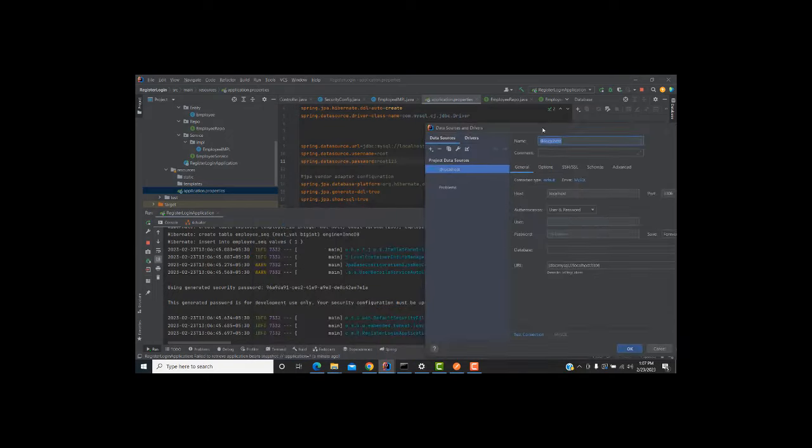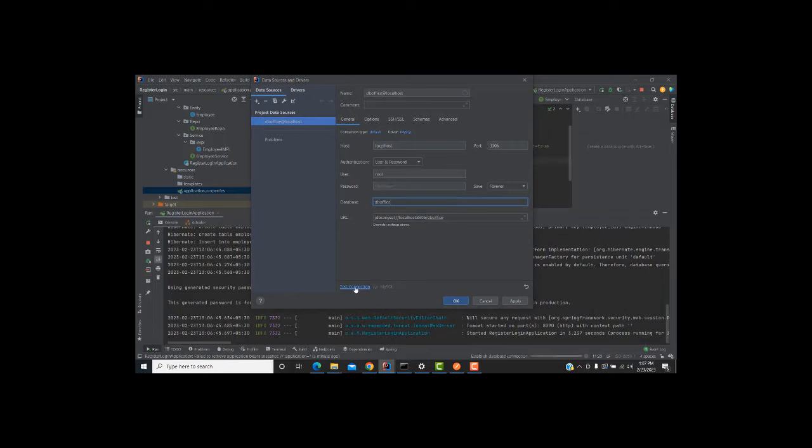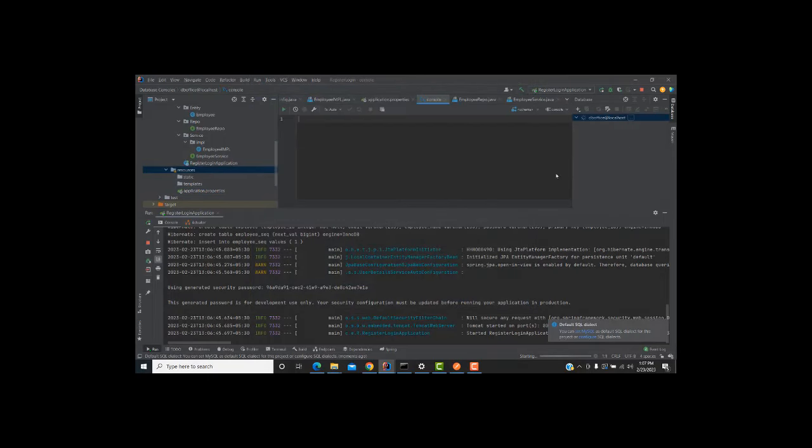So localhost, username is root, password is root123, database is DB Office. You can check the connectivity. Connection success. Okay, connection success, right? Click apply.